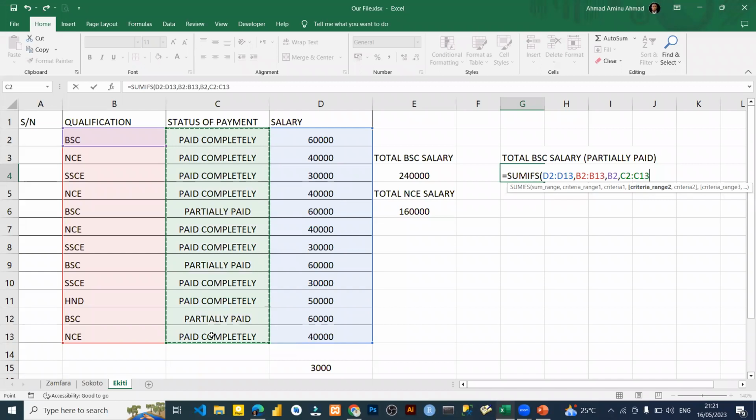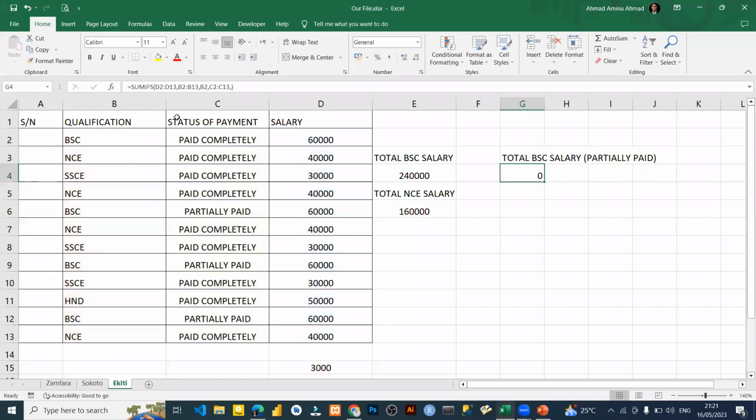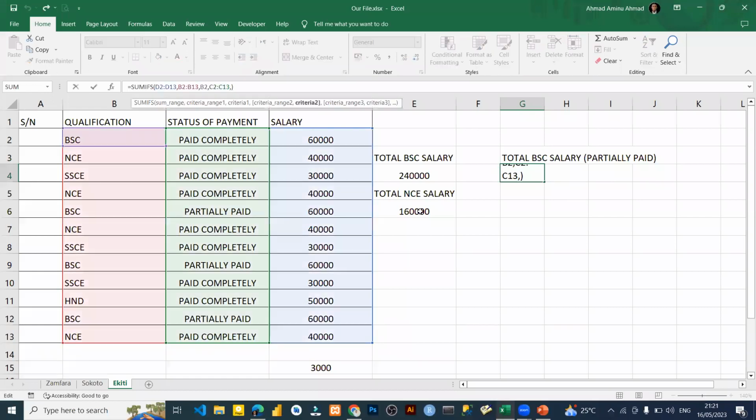That is the second criteria that I want to give. This is the second range that I have. Then I put comma. What I need in the range is partially paid. So I can put partially paid in the double quote. Sorry, I made a mistake. I just click enter. I'm supposed to write it. So I need to put the partially paid, or I can click on the partially paid.